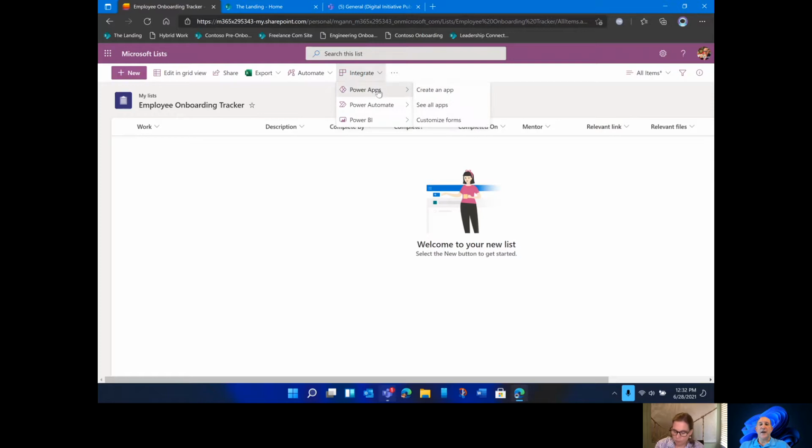So if I want to, for example, create an app in Power Apps to front it, it'll do it automatically. It'll already pull in all this content and provide a Power Apps view. Again, we have Power Automate to create workflows, and I can visualize the list in Power BI.